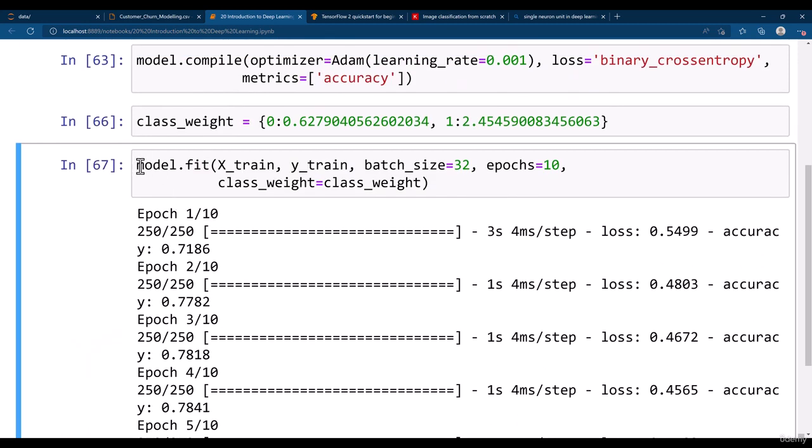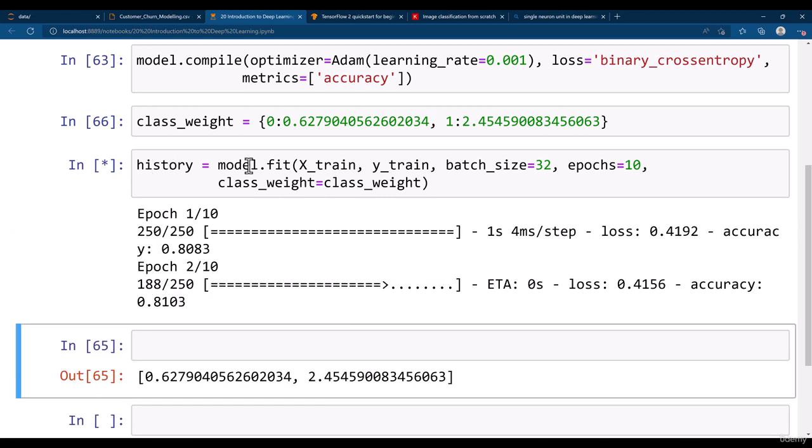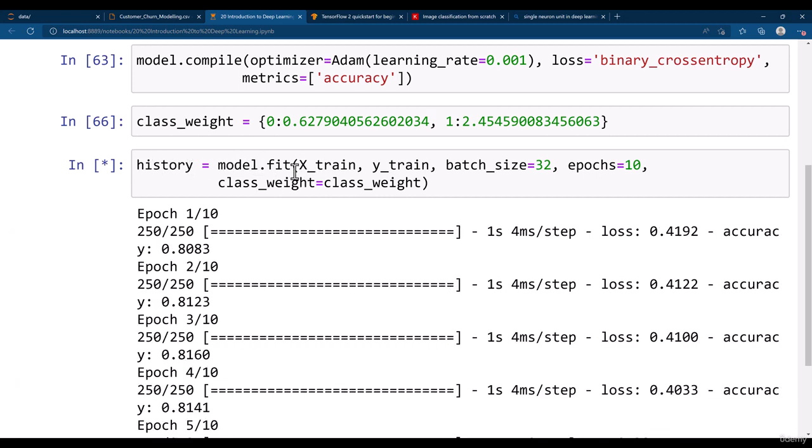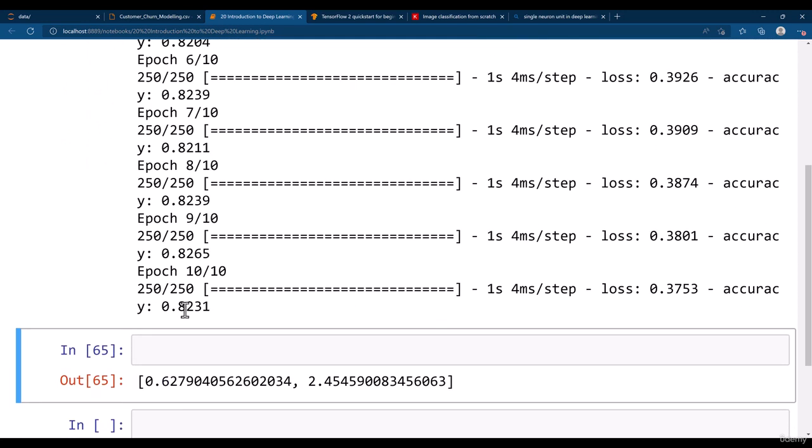One more thing I would like to tell you: model.fit returns the model training parameters or model training logs. You can store those in history. So if you write history equal to model.fit, whatever information we are getting during the training, you can store in the history. All right, so in the training we have got an accuracy of around 82%.